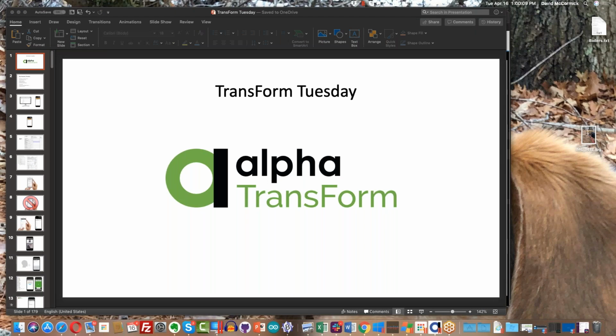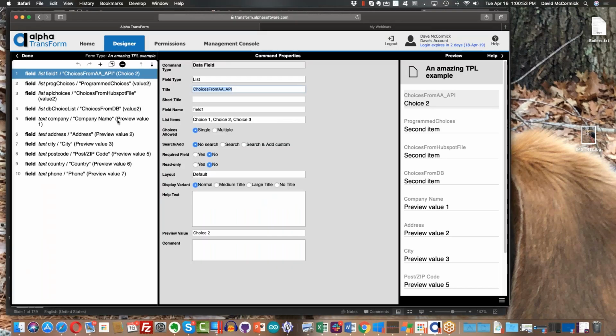Today we'll be taking a somewhat technical dive back into the Transform programming language, and we'll be dealing with a topic that has to do with populating lists. Almost all of you are familiar with the list choice, which is one of the control types in Alpha Transform. A list choice lets you choose among different options in a list.